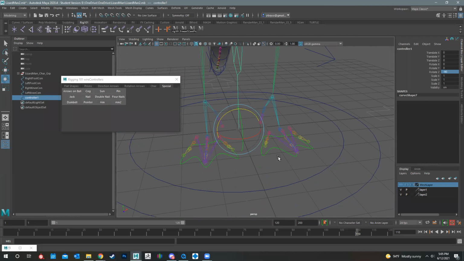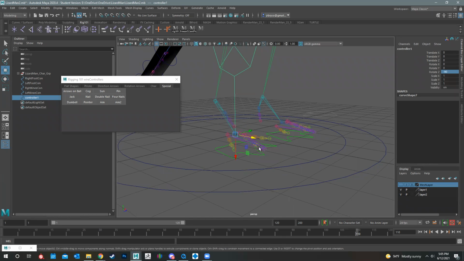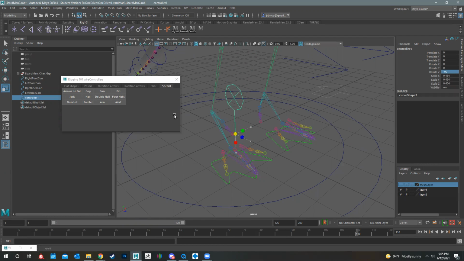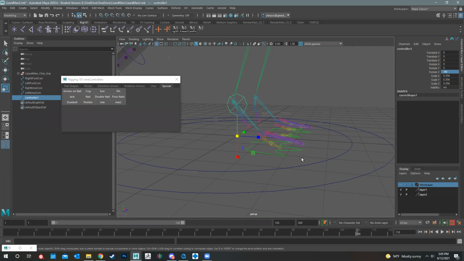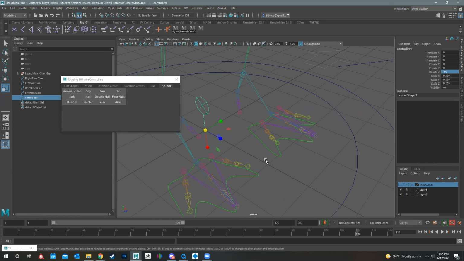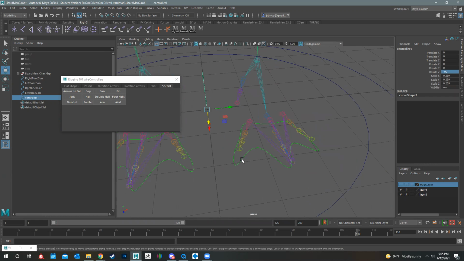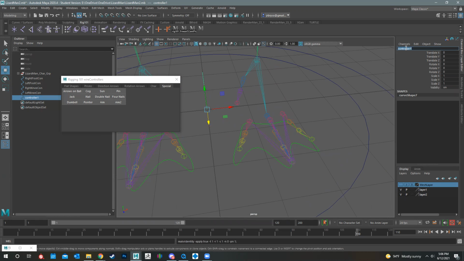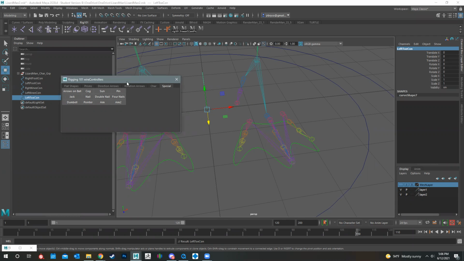I like this one because it has the pivot point right on the tip, and it's actually quite useful. Just go and scale it down. That should be fine. Scale it down a little bit more. Okay. I'm going to go ahead and freeze transformations. We'll name it like left toe con. Okay. And I'm going to do basically the offset groups.